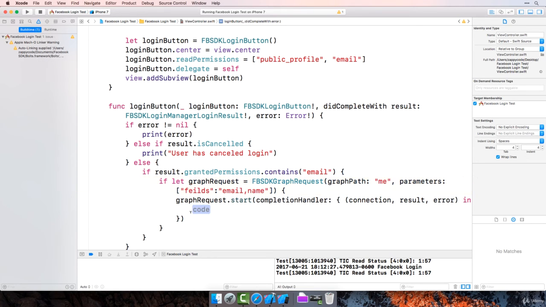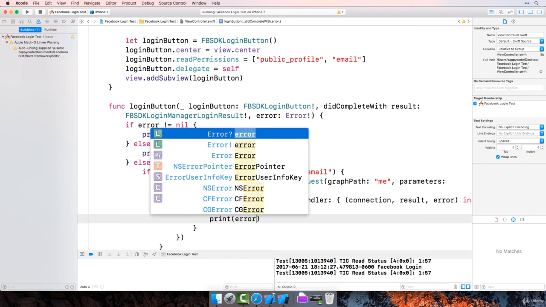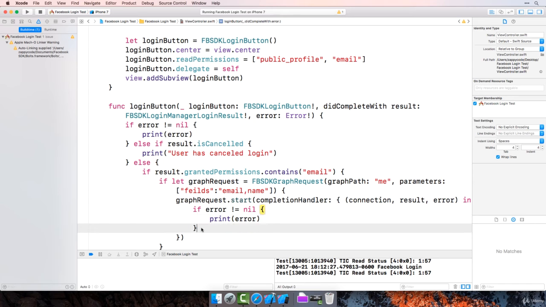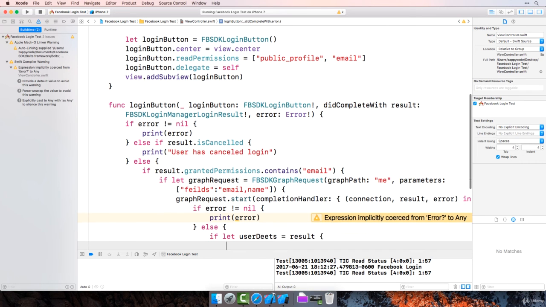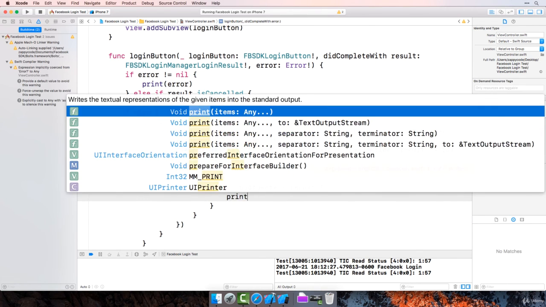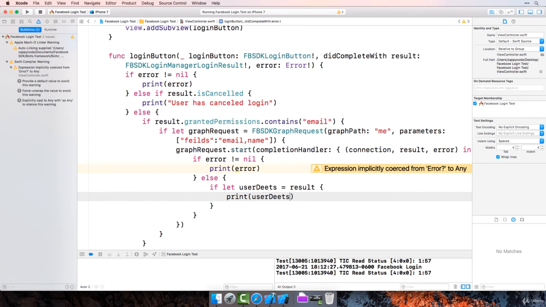So first thing is we want to check if there's an error. So we're just going to say if error is not equal to nil, then we know that there's an error. In that case, we want to go ahead and print the error. But else, if that's not the case, we assume that this all worked out. We're going to go grab the user details out of result, so we're going to unwrap that. We're going to say if let userDeets be equal to result. That should unwrap that, and then we can go ahead and print the information that's inside the userDeets.